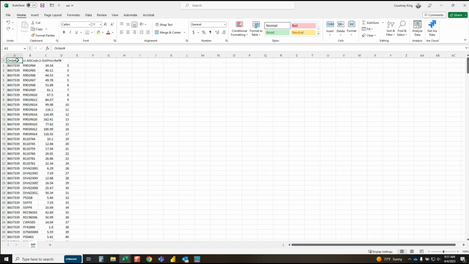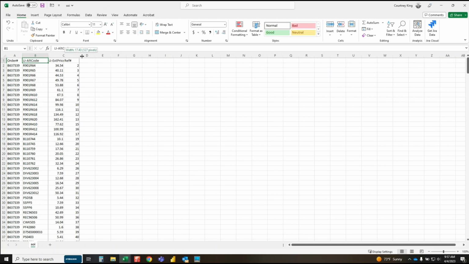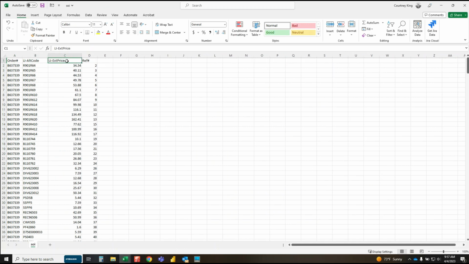Now you can see the order number in column A, the alt code in column B, and the extended price for that alt code in column C. Hopefully you didn't change any quantities back in the bid. That would not be good. So what we're going to do is left click on the B column, hold it down and drag over to C so it selects both columns. You can hit Control C, or you can just click on copy.